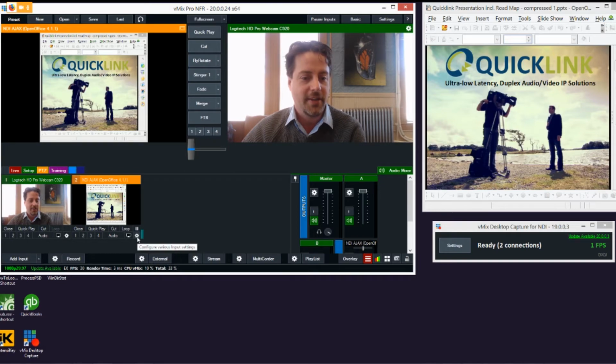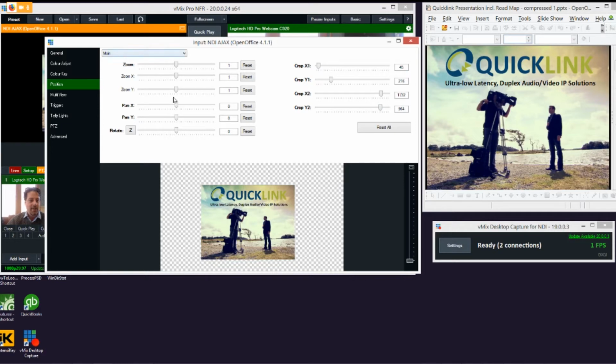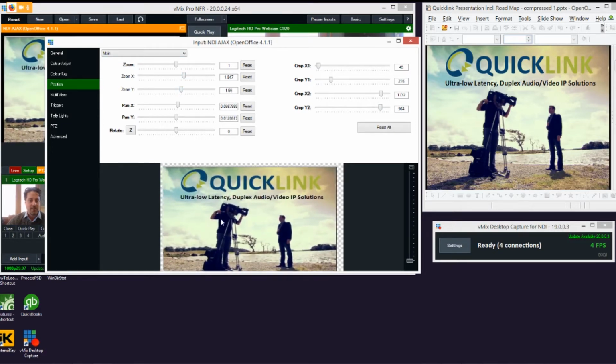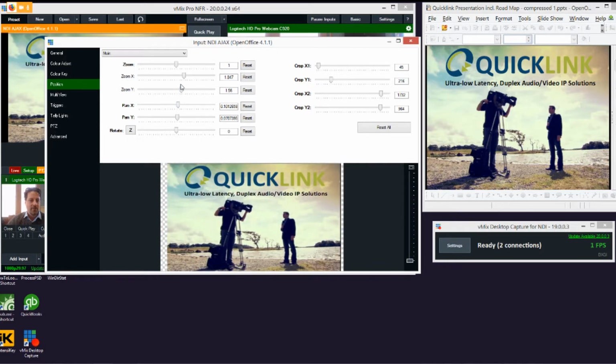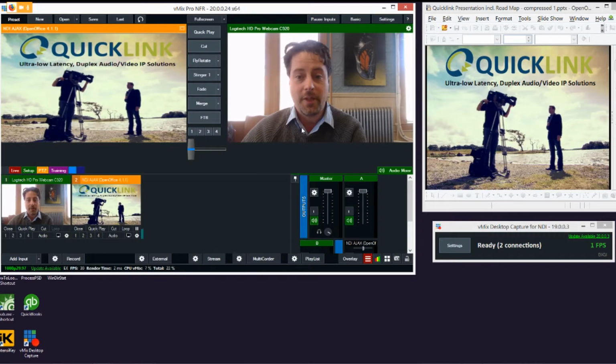And I'm going to go to the gear icon, and I'm going to just make some small changes by cropping out the parts that I don't want. That's not going to take me very long to do. And then I'm also going to zoom and scale it so that it takes up the whole screen. So now we can do a basic switch.